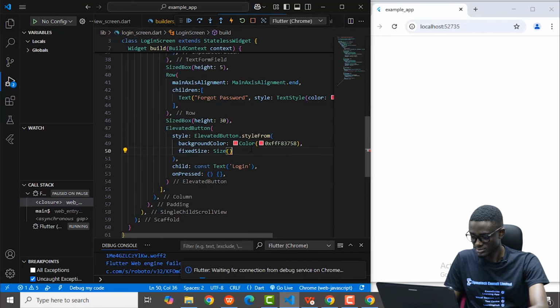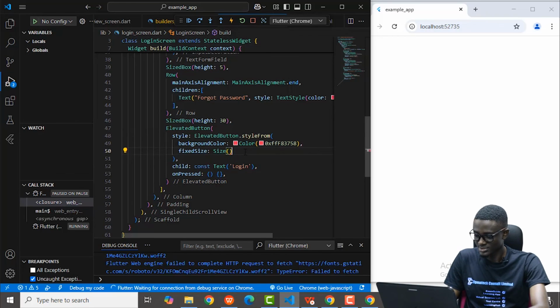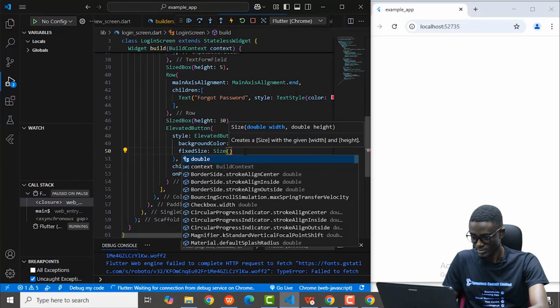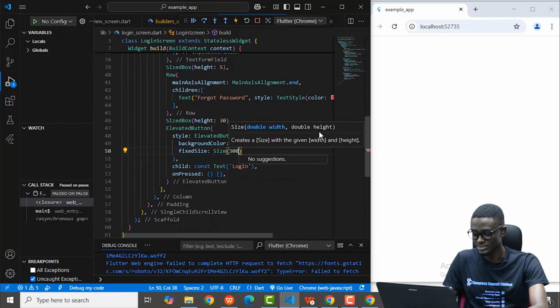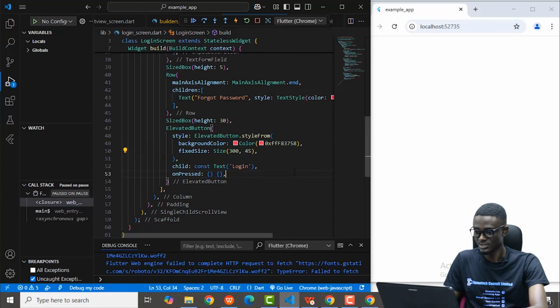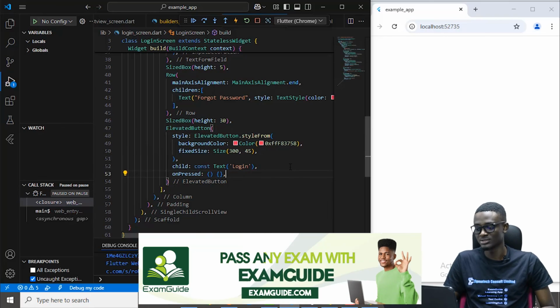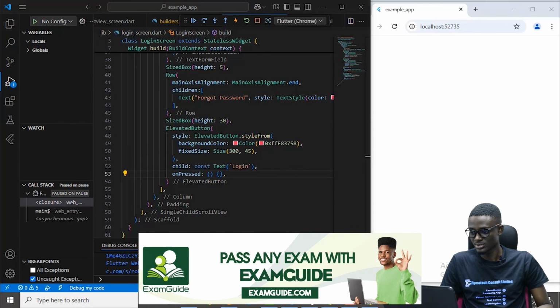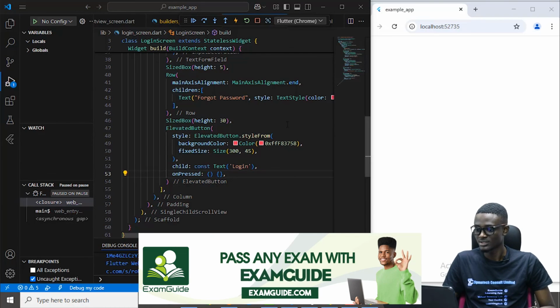Okay, it's just trying to load up my app. But let me just add up this size. So you can see here that the two values here are the width and the height. So I can say the width should be like 300, the height should be like, let me say, 45. I think this is good for a button. So if you add these values, you see how your buttons will look.